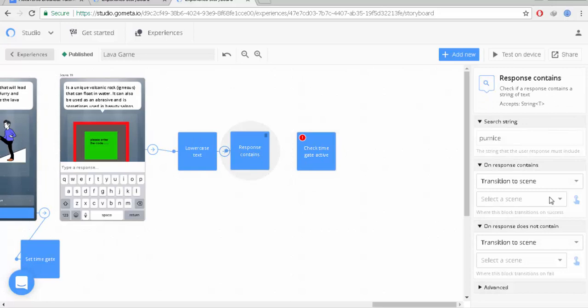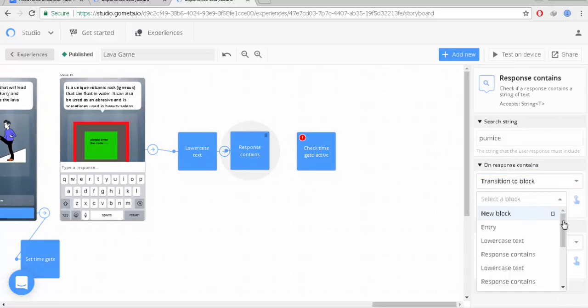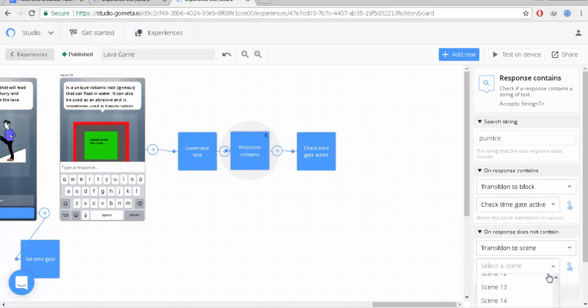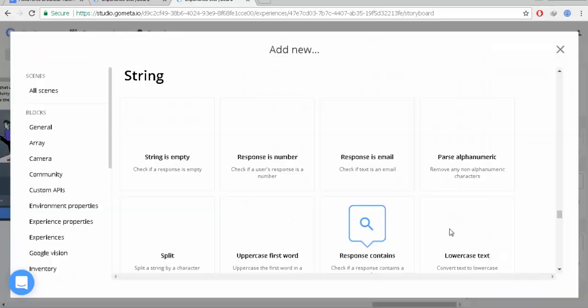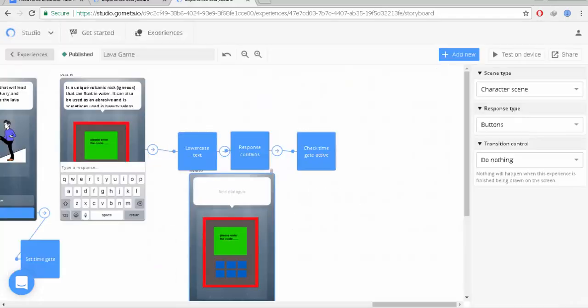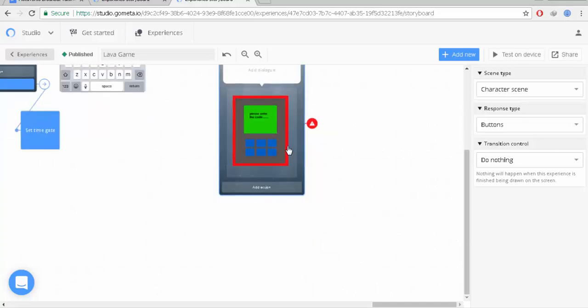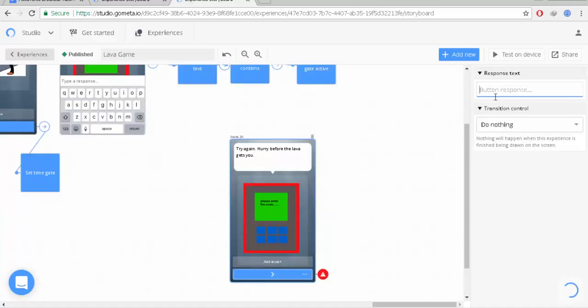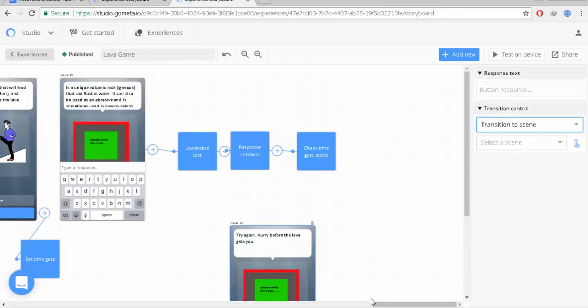If they got it right, they're going to transition to the block that checks the time rate. But if they get it wrong, we have a chance to answer it again, but time is of the essence. So we're going to try again. Hurry before the lava gets you. Transition this to scene 19.